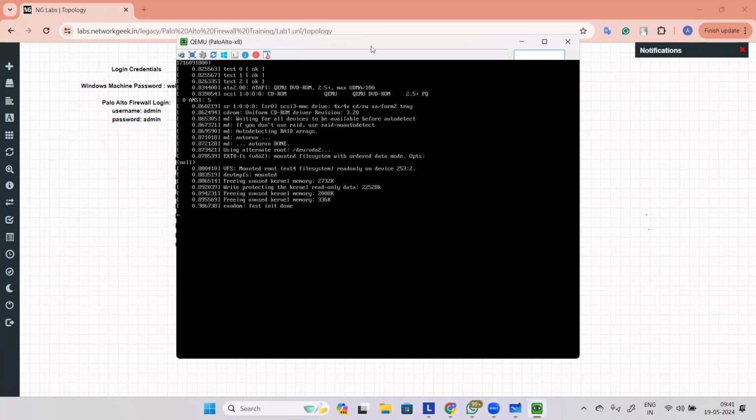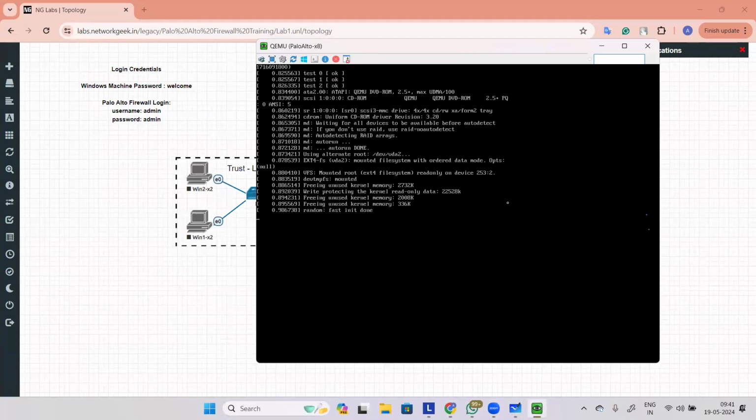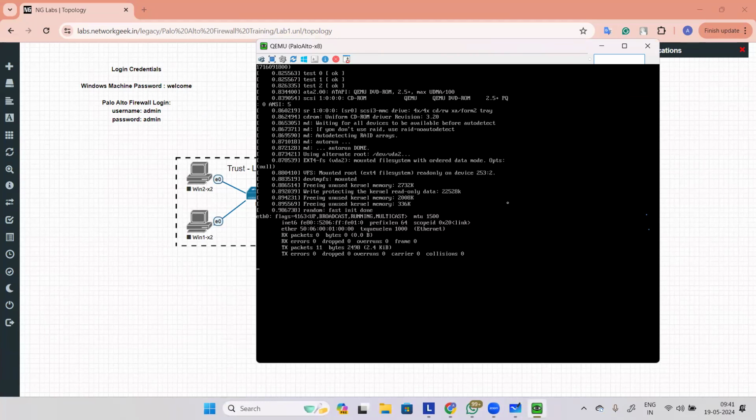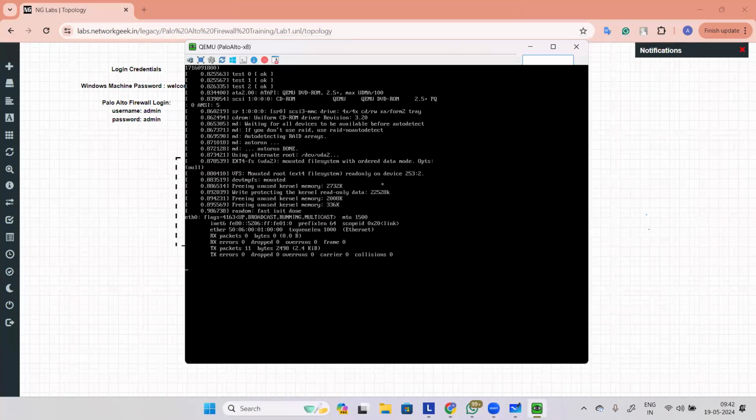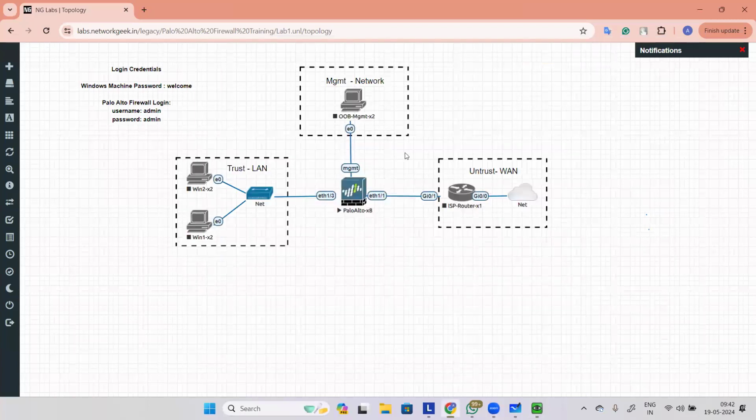So we can see it's still booting up. Meanwhile, this is booting up, I'll explain the topology that I have over here. You can see the management network, right? This is the out of band management PC. Let me explain it on the whiteboard. That makes it easier.